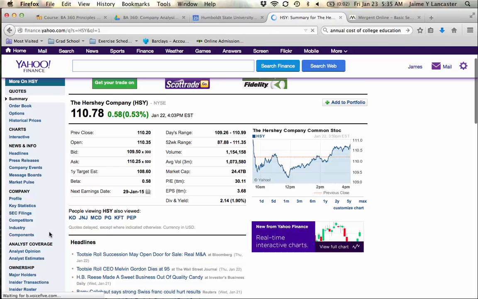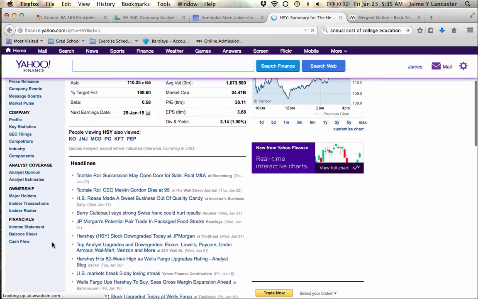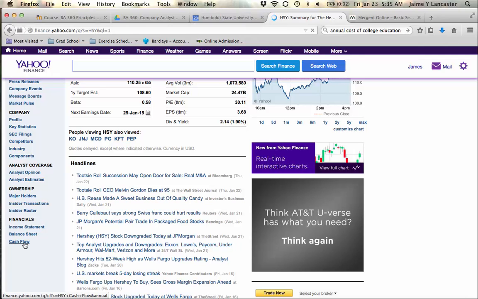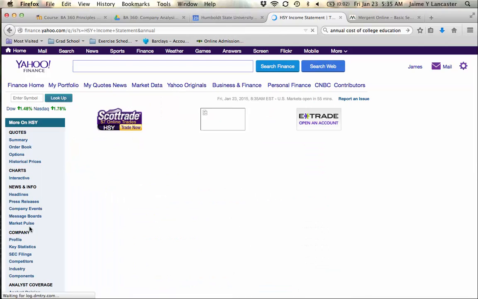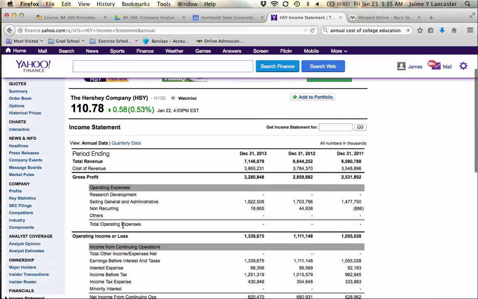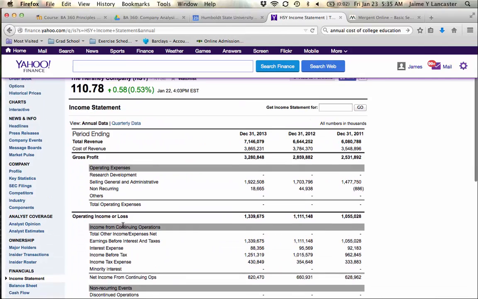I want to scroll down to their financial statements, the income statement and the balance sheet and the statement of cash flows. That's what I'm going to need. We can start on the income statement. Yahoo is particularly useful for formatting.